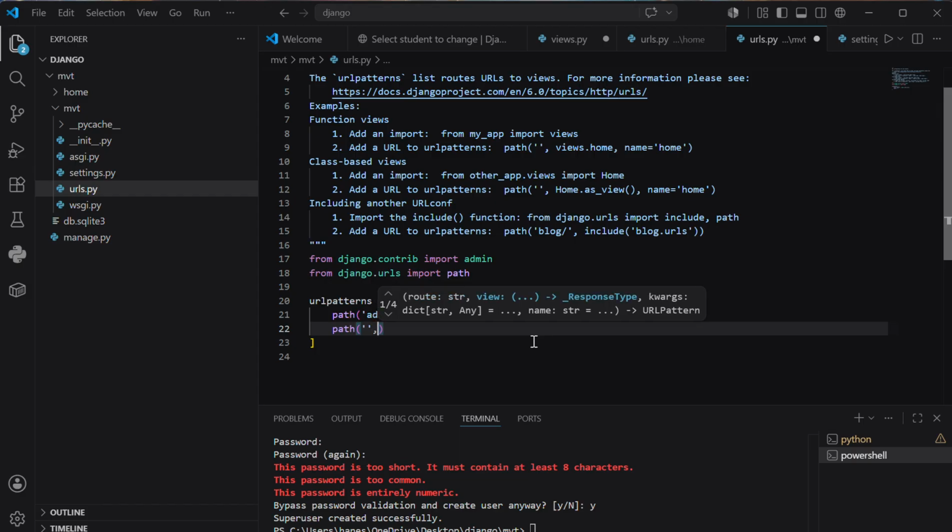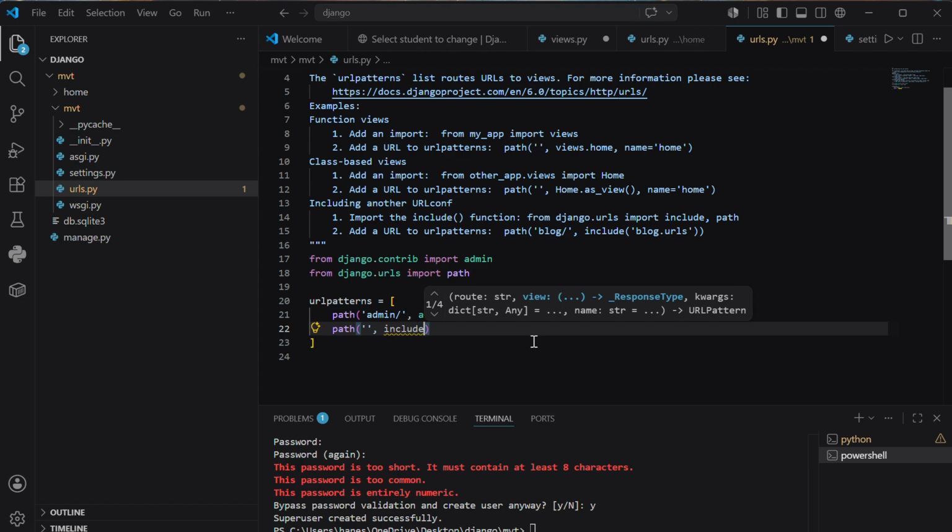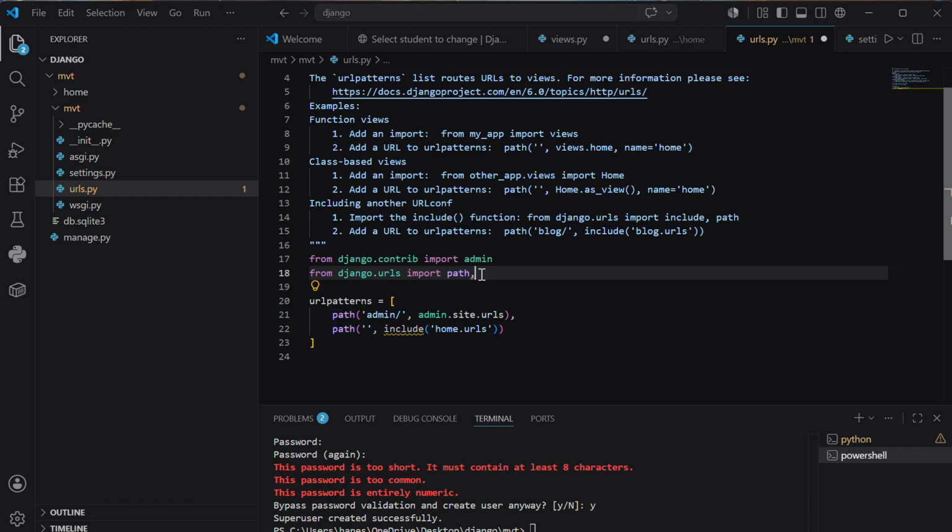Me, I want to make it the home URL. So we are going to include the URLs of the home app, home.urls. But you see, everything you use in Django which is not imported will throw an issue. So you also need to import the include function. So we import it from here, then we save. Now you see it has disappeared.